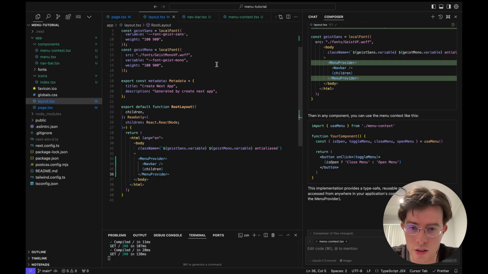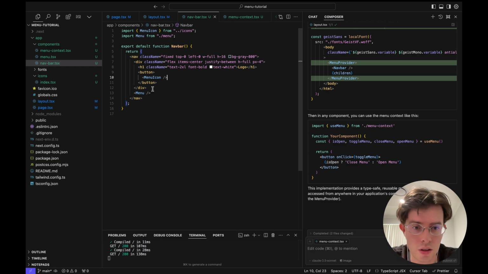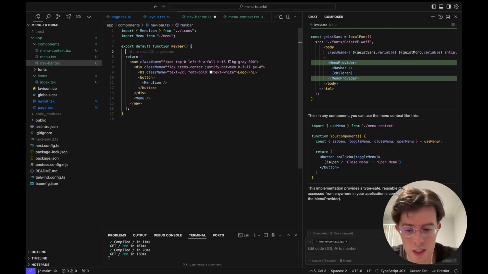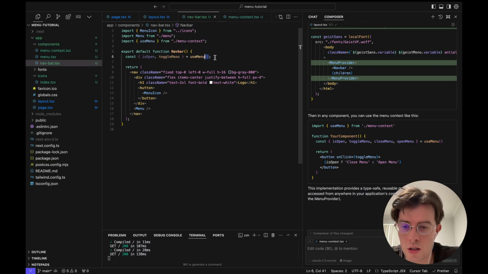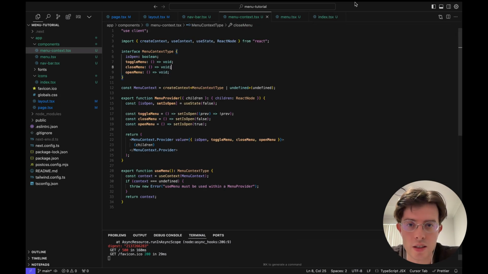And then also where you use it. So yes, in here, we can then go const is open toggle menu, right? Import the use menu. And then here we can go, yep, right there, that's right. And then right there, that's right. See, it just knows. And so now I'll explain what it is.